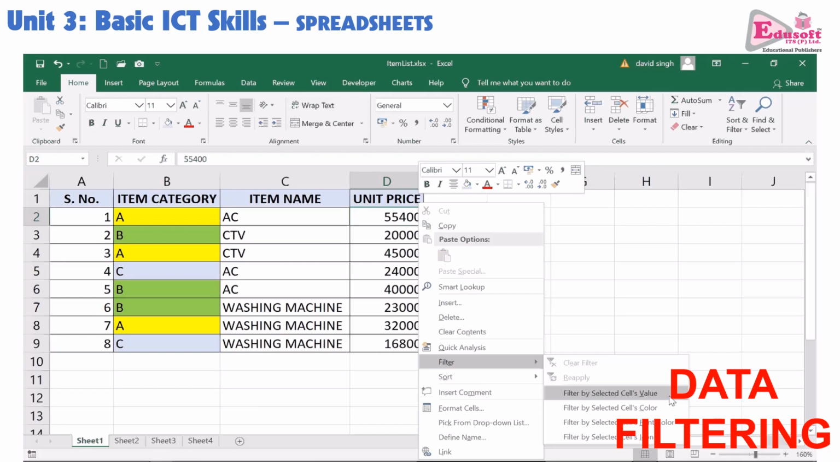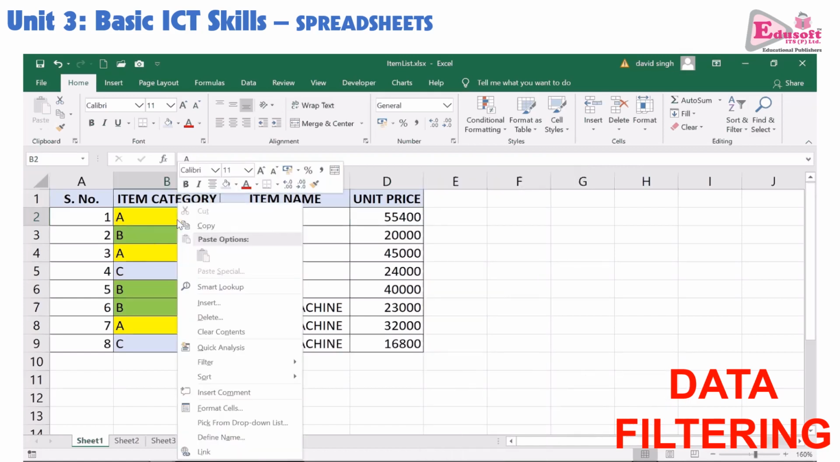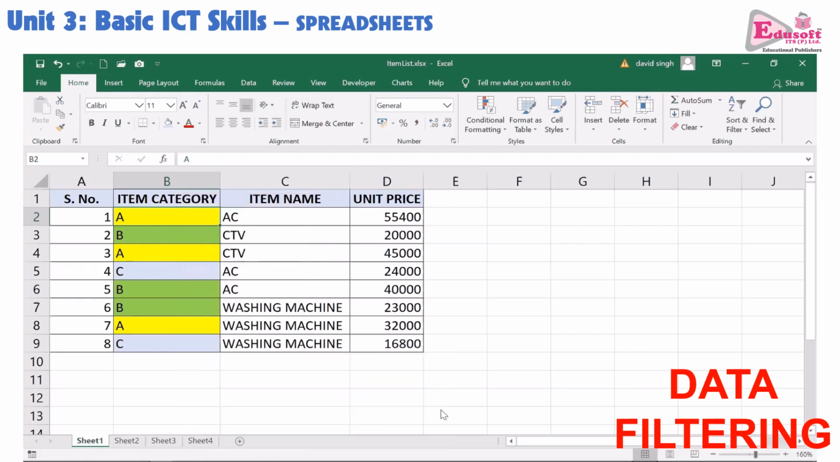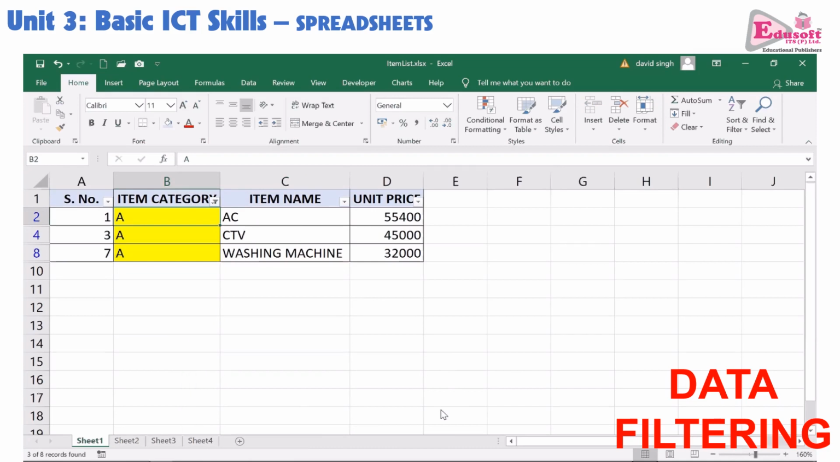Similarly, if I want to filter by selected cell's color, let us click on this A category and then look at it again. Now it makes sense. Filter by selected cell's color. So the cell's color is yellow. So all the yellow colored cells will be taken out and only those records will be displayed. Let us see. I click here. Well, did you notice?